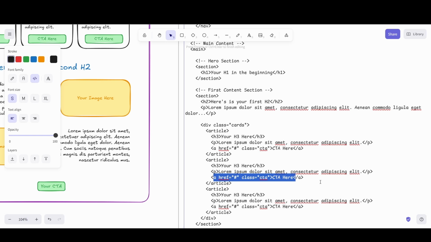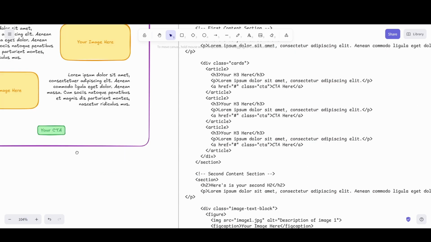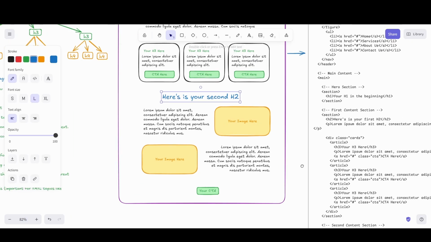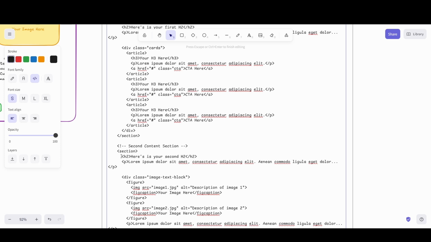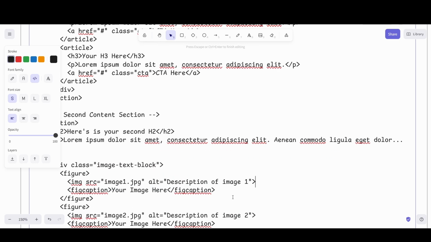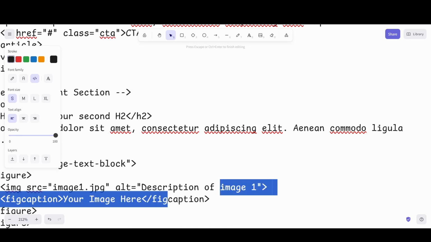For the button, we are using the href tag for hyperlinking. Okay, so the div ends, the section ends, and again the main content section. Here we have the second H2, and here is the H2, here is the P, and yeah, I have told you that the images should be in the figure tag, just like this.